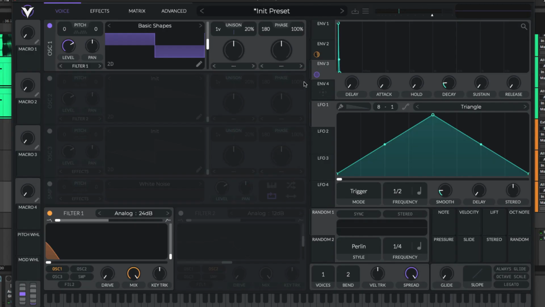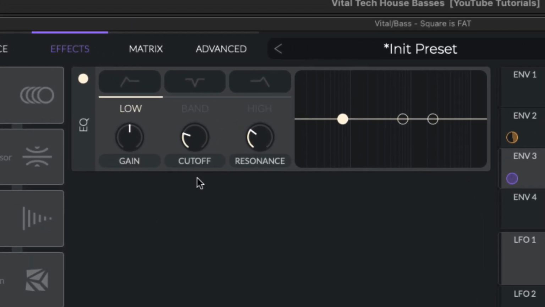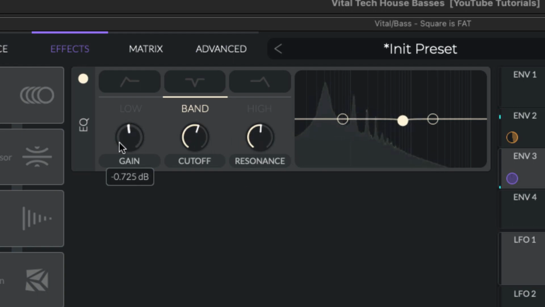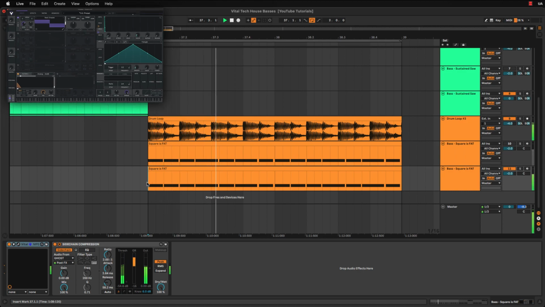Now for the final step, head over to the Effects tab, open up an EQ, and once again, I want to scoop out some of that 200 to 300 area. It really just sounds like shit on most bass patches and instruments in general. Listen to the difference. And that's the final product.